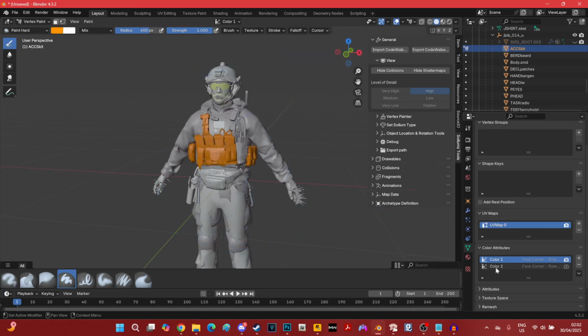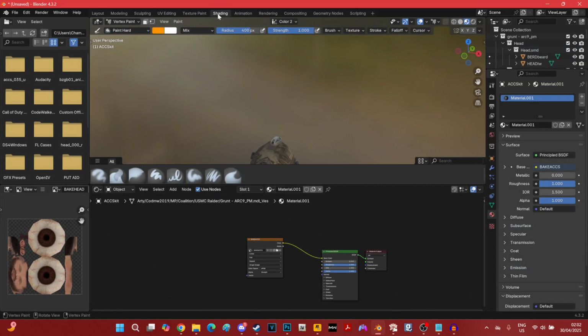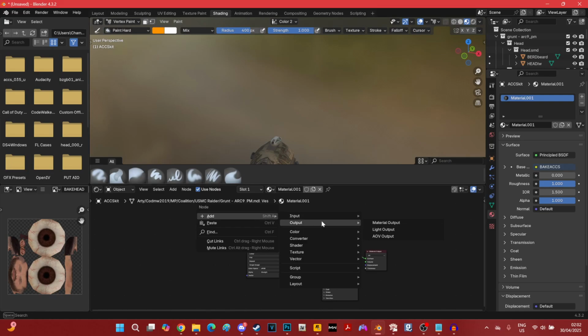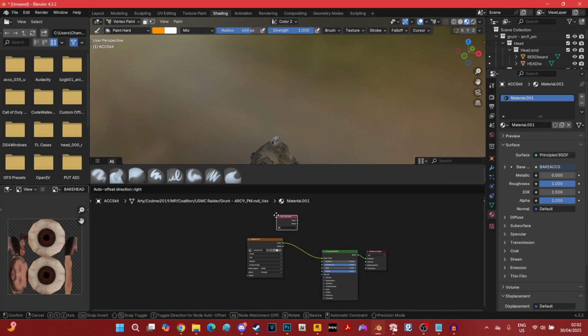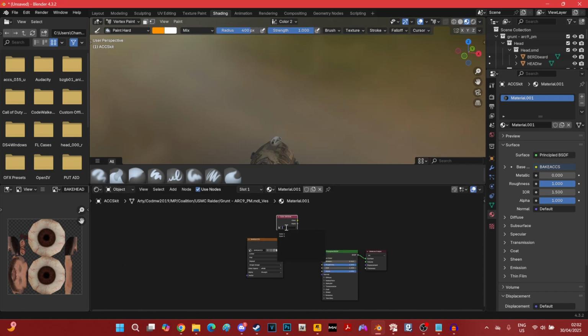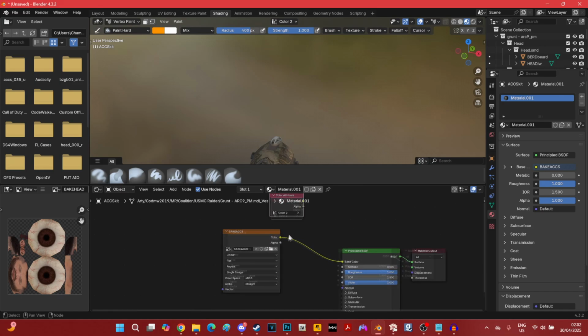Now we're going to select color 2, and it's black again, but we don't want to paint this orange. What we want to do now is come up to our shading tab. We want to click in blank space, right click. I'm going to come over here to input, and come up to color attribute. And we're going to drag this node here. Now we want to click this, and since we have color 2 selected, you might not be able to see it. And let me help you out here.